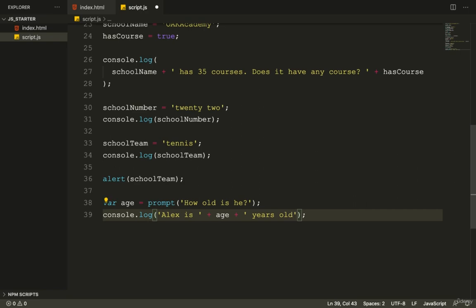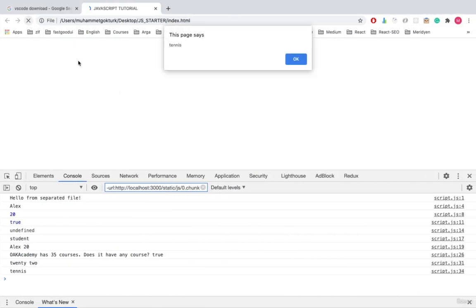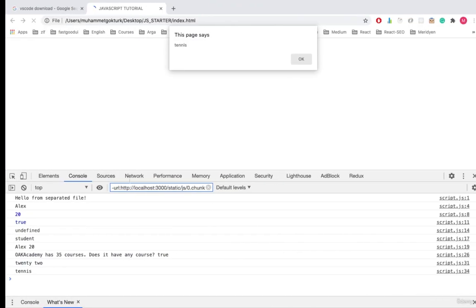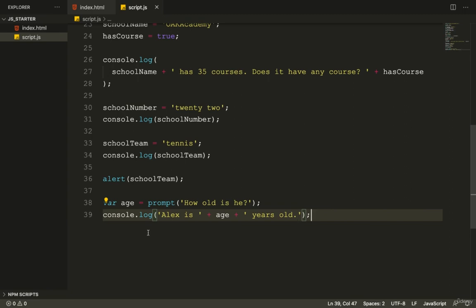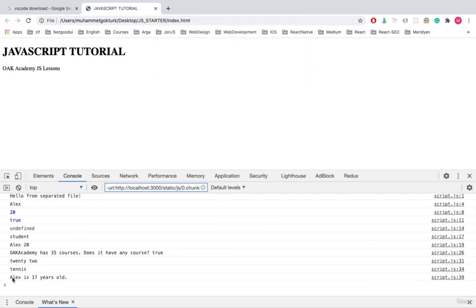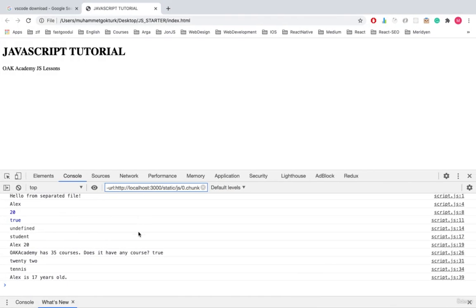Now let's go to the browser and refresh our page. Here we first see our alert, because before the prompt, we had an alert. When I hit OK, we see our prompt, and here we can enter a value. I'll say 17, hit OK, and after that, at the bottom of the console, we see our console log, which says Alex is 17 years old.